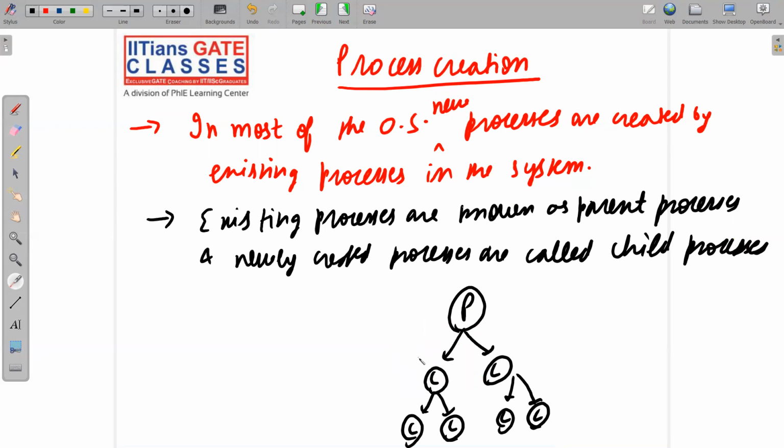Okay, so a parent process creates a child process, which in turn creates other child processes, and so on, forming a tree-like structure, which is known as process hierarchy. Same is the case with our family tree. Your grandparents, and then your parents, and then you, and then your child, and so on. So you say family tree. That is the scenario here too. Your parents are existing, and they are creating you, and you are creating your child, and so on.